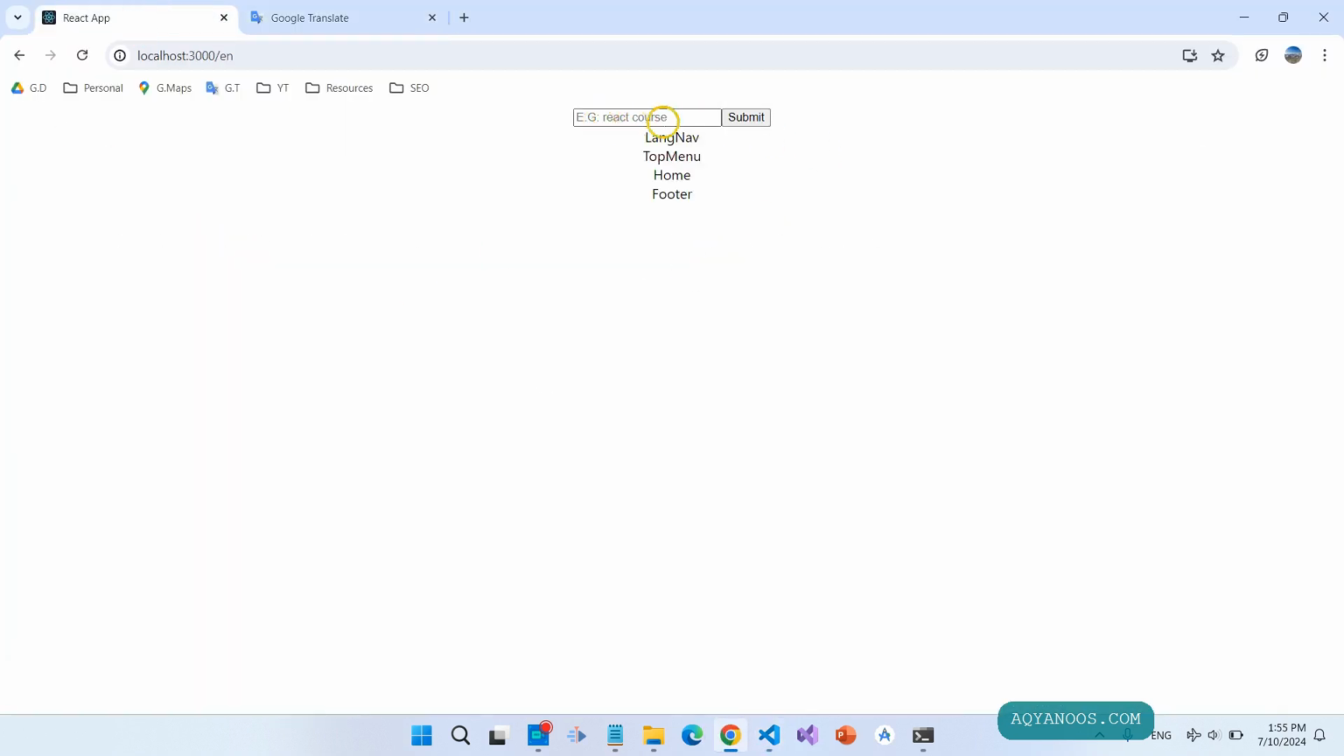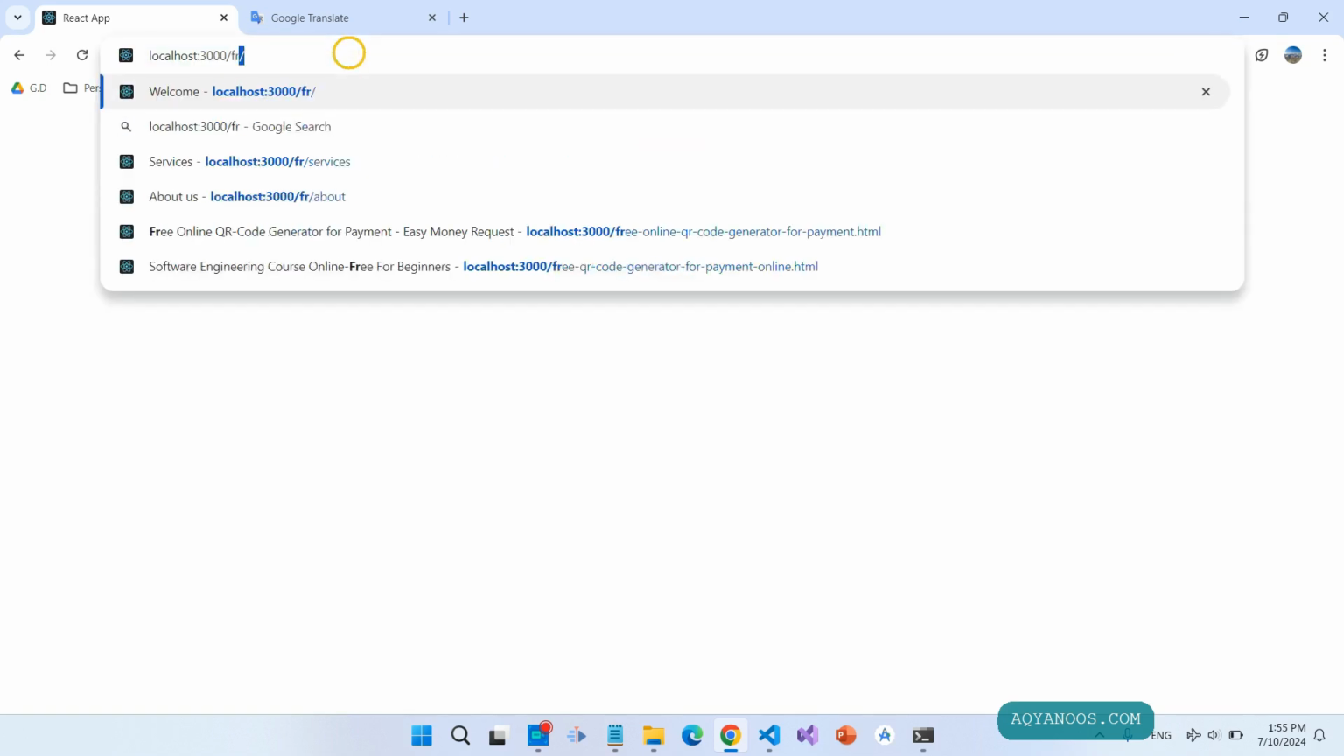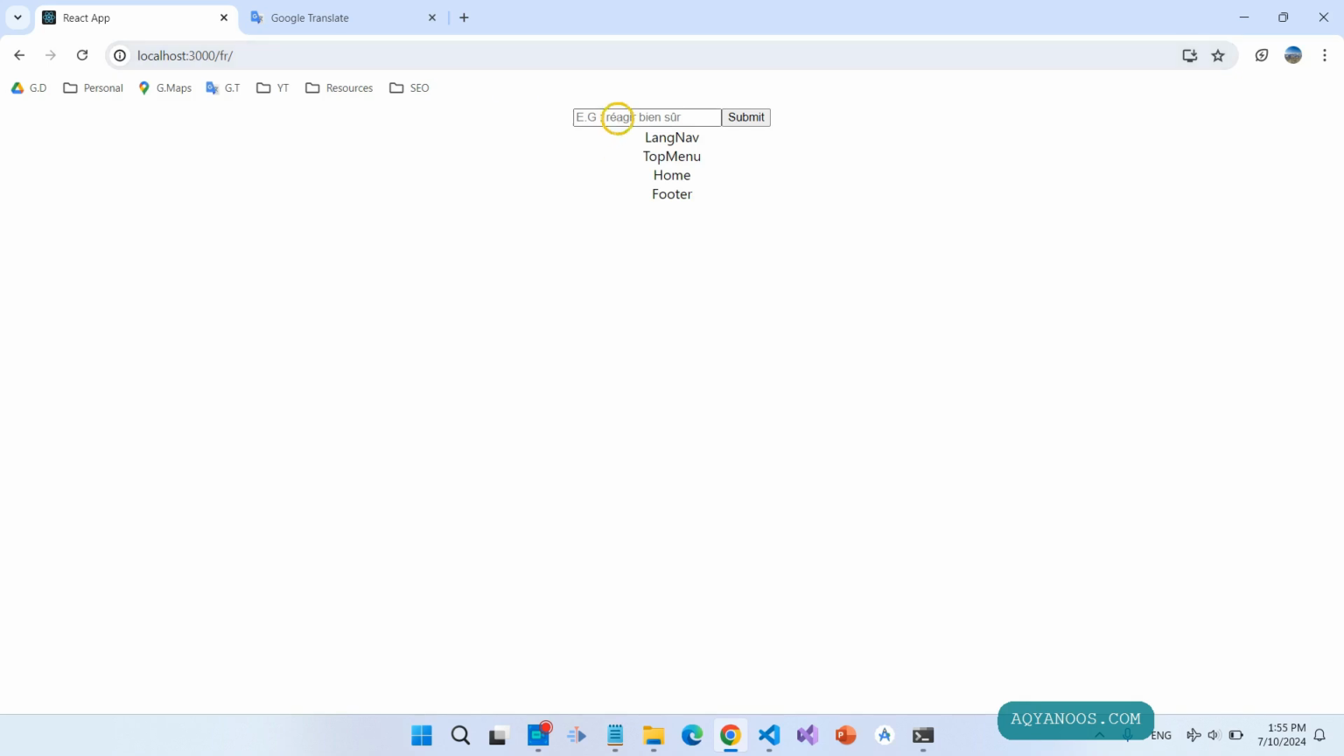For now, you see here example React course. If you change the English to French, now it is French. And the same way, if you change it to Arabic, it will be Arabic.